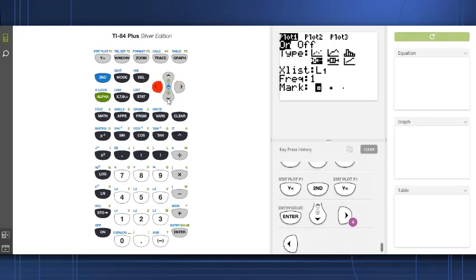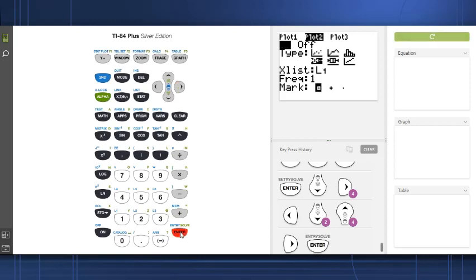And for our plot 1, our X list is L1. So we're okay with that. Now, let's go over here to plot 2, and here I'm pretty sure I can arrow up and go over here to plot 2. Let's hit enter. Okay, now plot 2 is on.